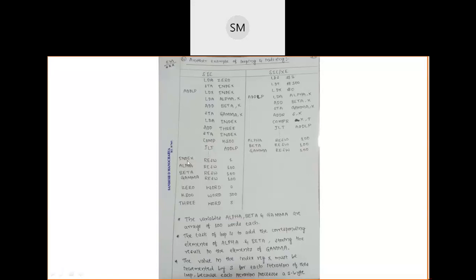First I define here, index is one variable. RESW will reserve one word of memory. One word of memory for which variable? Index. Because whatever number you write here, that many words will be reserved for the variable. For index I want only one word, so I have written 1 here. And for alpha, I am reserving 100 words. For beta also 100 words, and for gamma also 100 words.